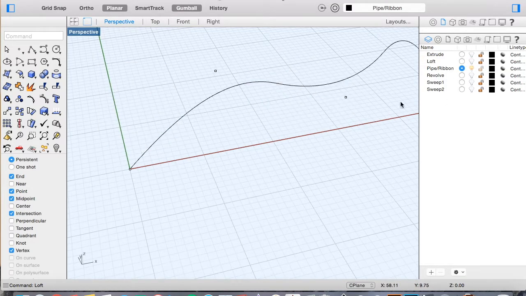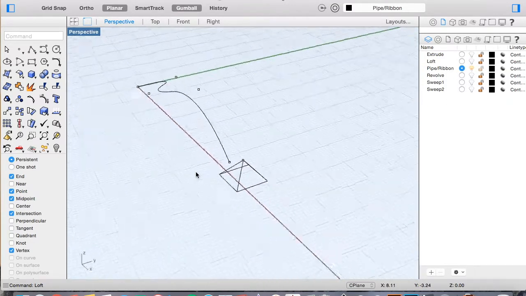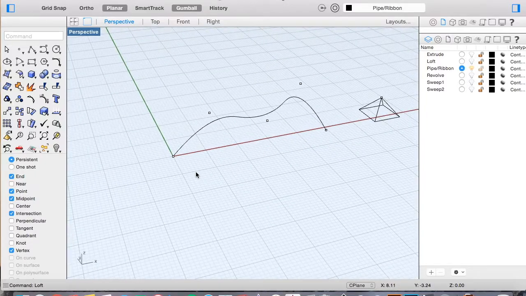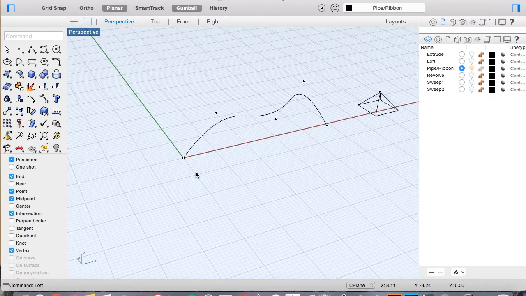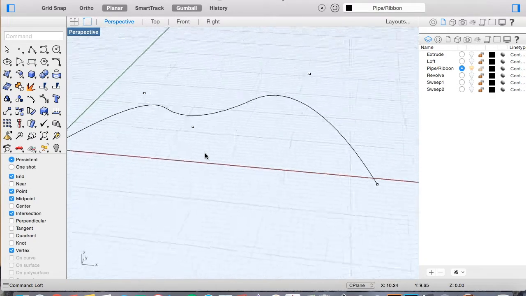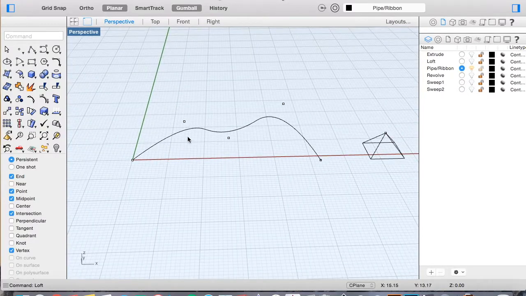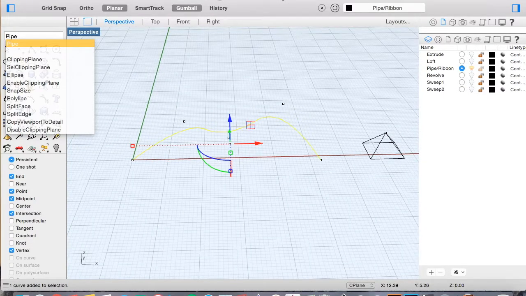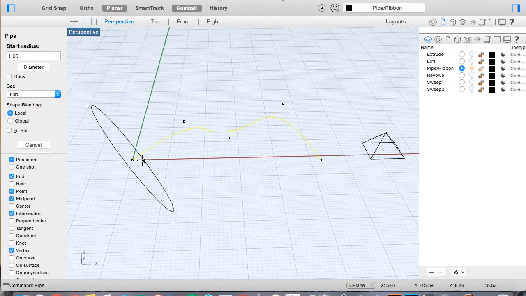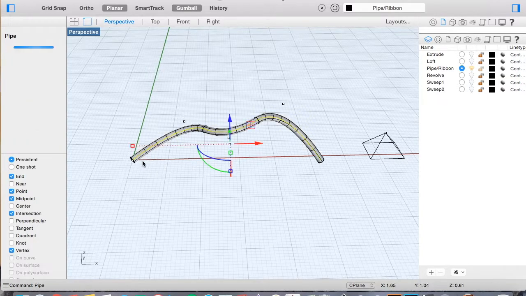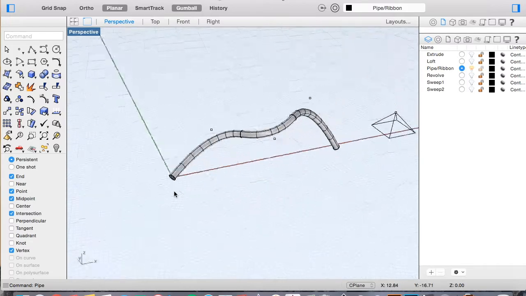Something you probably haven't used too much before that might be really handy if you're building something like any bracing underneath a structure is the pipe command. That basically just takes any curve or series of curves and turns it into a pipe or a cylinder. So you can control the radius. I'll just leave this one at 1 centimeter radius, and that looks pretty good.